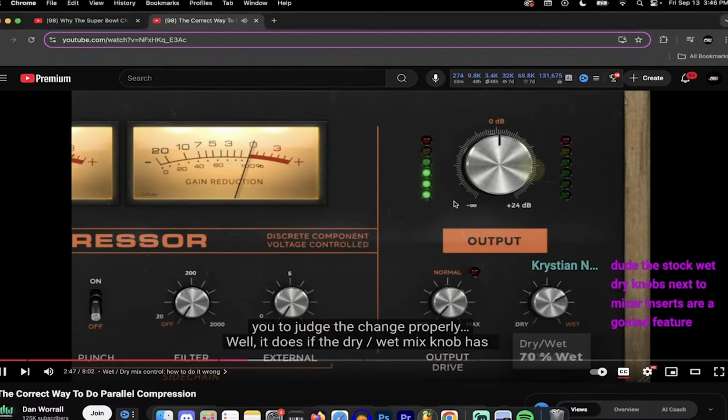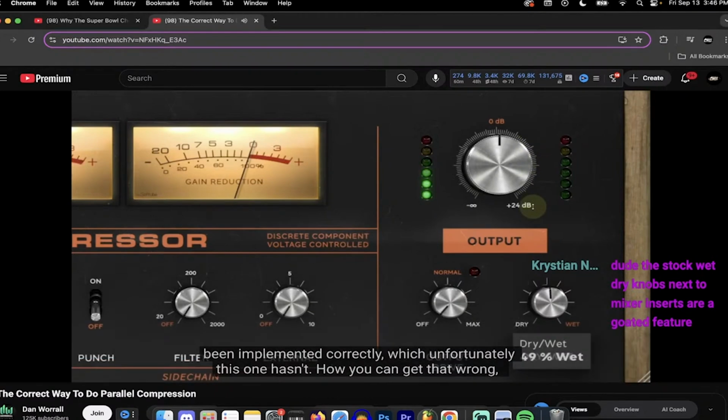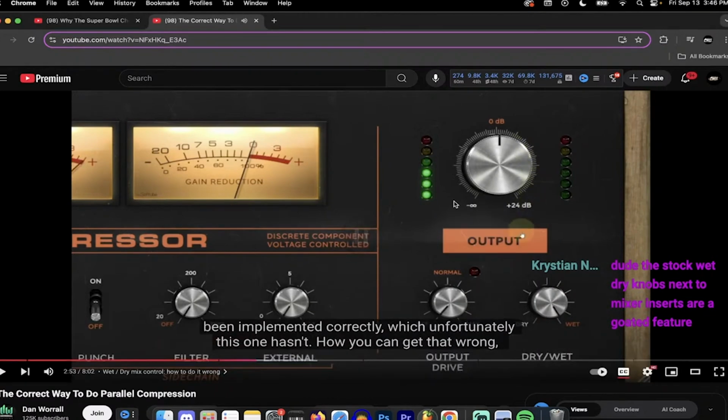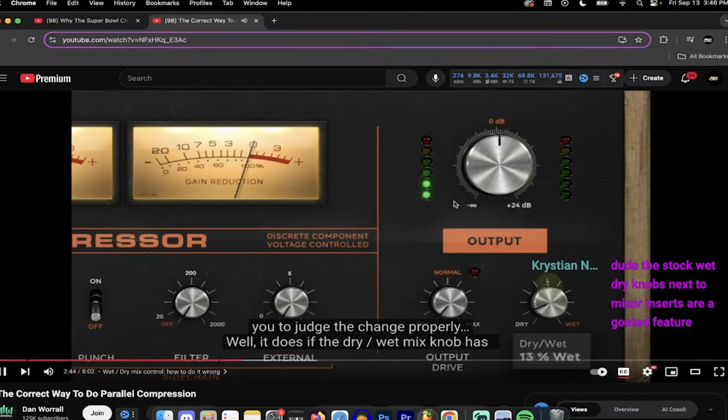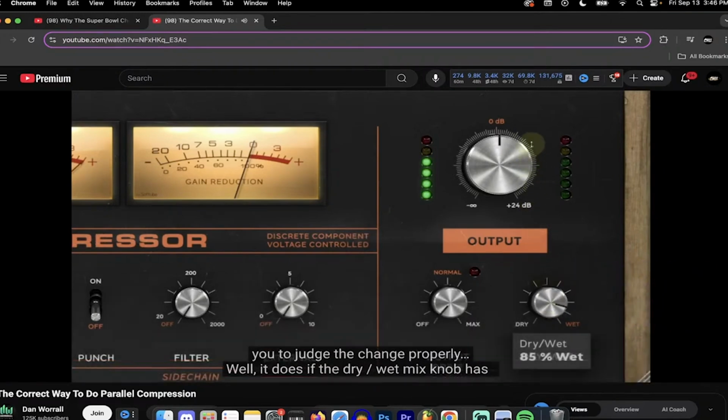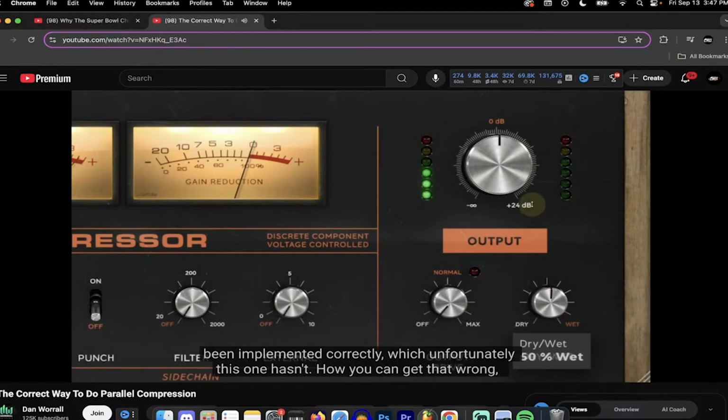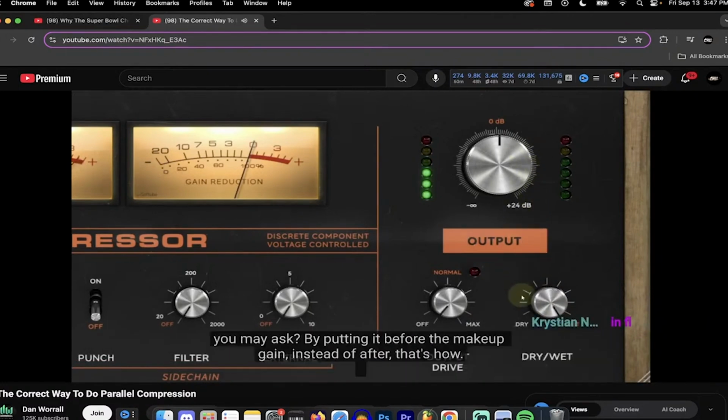It does if the dry wet mix knob has been implemented correctly, which unfortunately this one hasn't. How can you get that wrong, you may ask?